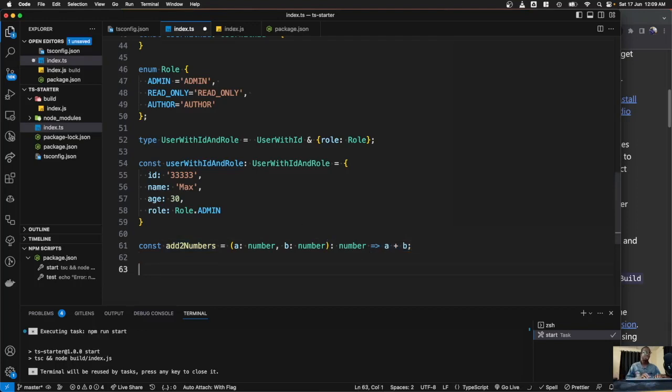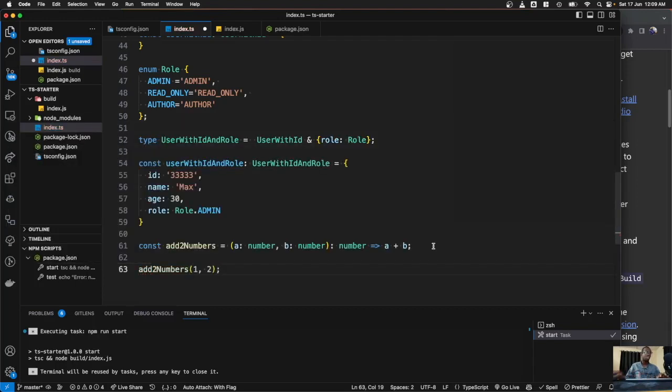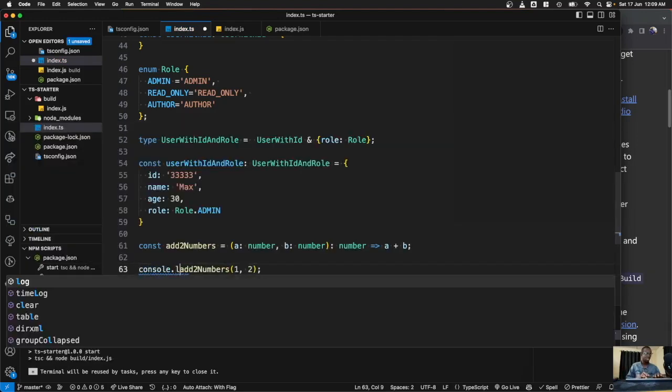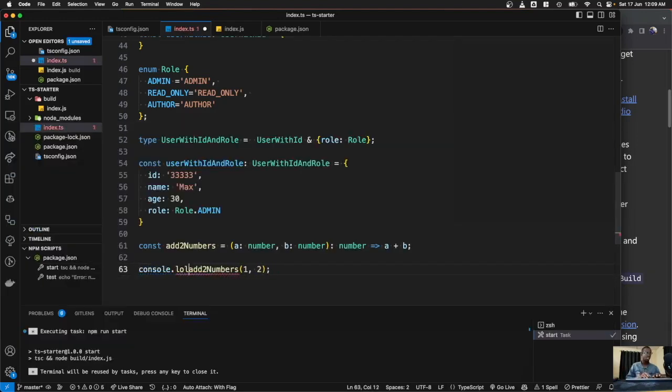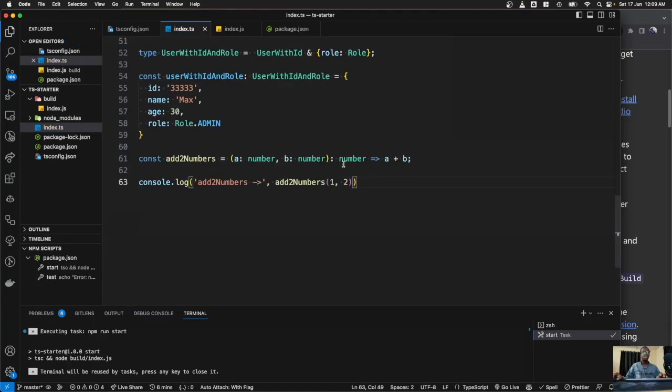Okay, now we are going to run this. I want us to run it first, so we can say add two numbers 1 and 2, and console.log that, just to show that it works. I'll put the name of the function so we know which function that is. Now this works. This is valid TypeScript.